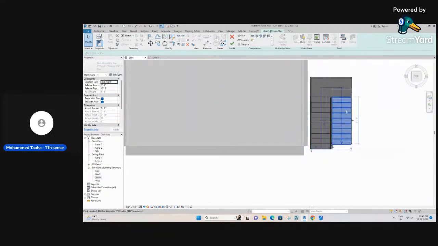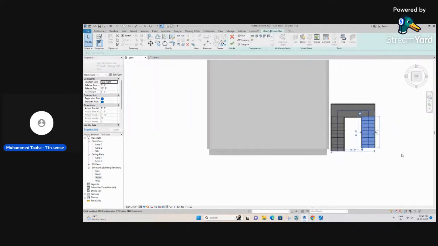Next, you can also shift the flight to one side. How do we do that? Click on the flight. You can see a symbol of move. Click the flight and drag it to another side, wherever you want. Now you can see the flight has been shifted a few feet from the actual position.